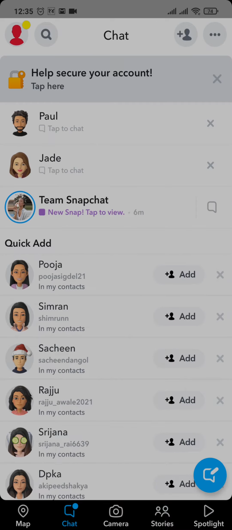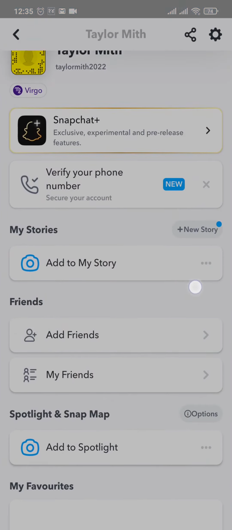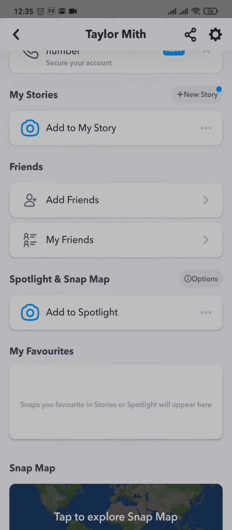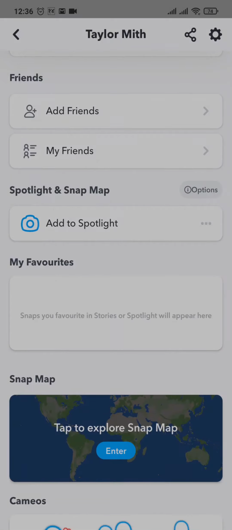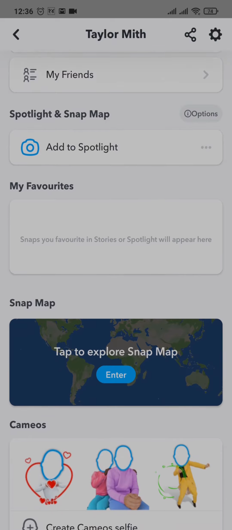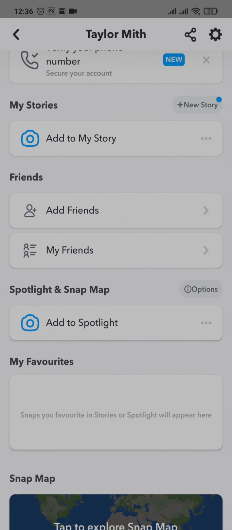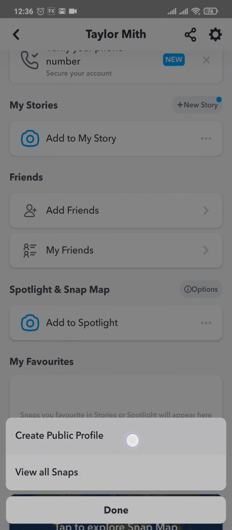To add and create your own public profile, you can tap on the profile icon on the top left and then scroll down from here where you'll have an option of Spotlight and Snap Map. You can tap on the options and there you'll have an option of create public profile. Some people also should be able to see it right here, but if you don't, you can always tap on options and then tap on create public profile.